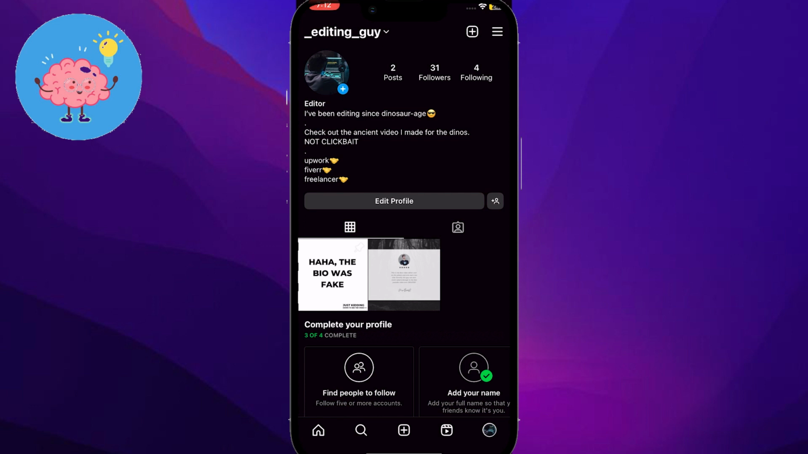So here you can see I'm on the profile panel of Instagram. You can see my username on the top, editing guy. Then you have that plus icon from where you can post videos, reels, etc. Then you have those three buttons from where you can access all the setting menu and everything. Then we have my simple name. Then we have all the details, my bio, and then you can see my post there.